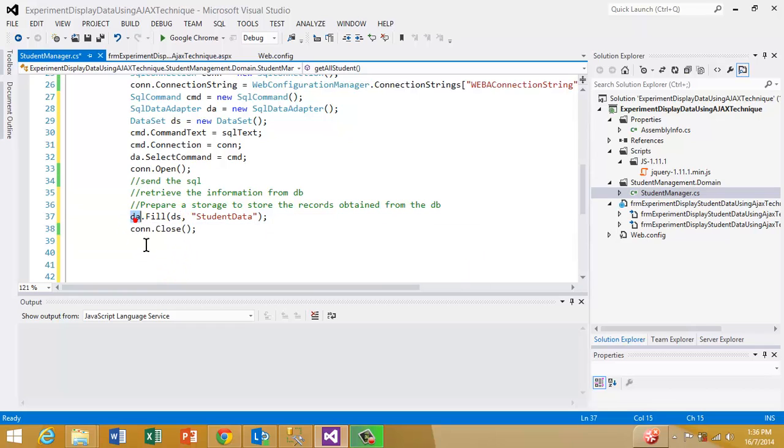Does the DA, which is the SQL data adapter, store the information? No. This command object was told to store the SQL. This command object was told to use the connection object, right? So in other words, when I open the connection, the DA was told to use the command object. The DA was told to tell the command object to send the SQL.